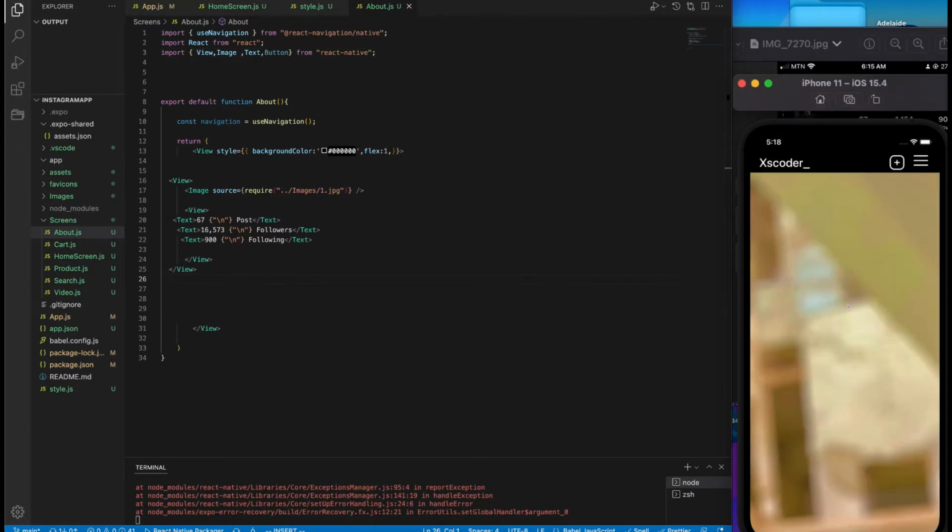So as you can see, this is the image. The image is too big, so we have to style it a bit. So style equals to, width.